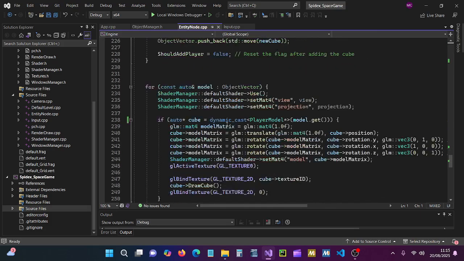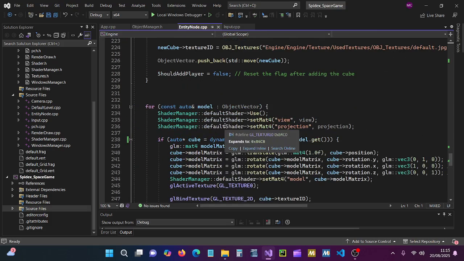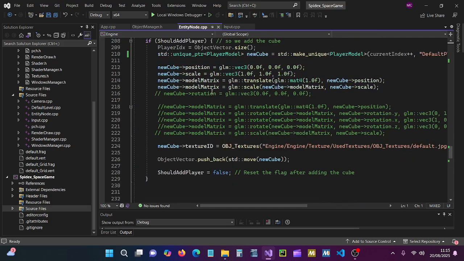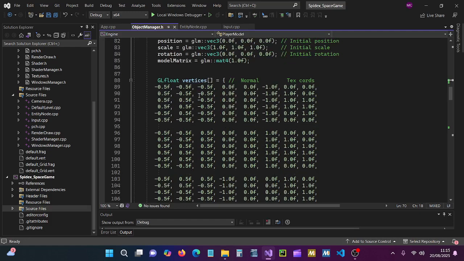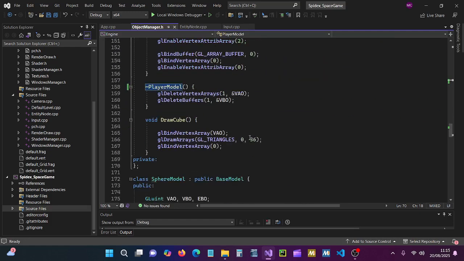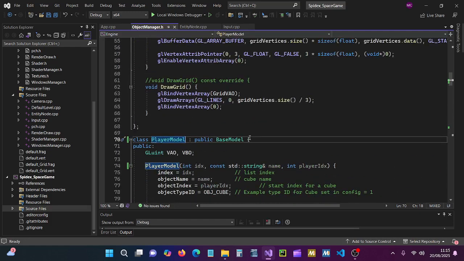So yeah, it's basically a cube. We're rendering an ordinary cube, same as I did in my other editor. The player model is literally a cube. That's it. It's got nothing. Eventually I should change this out for a little spaceship model that I'm working on. I'm not very good at modeling, so it's taken a long time.